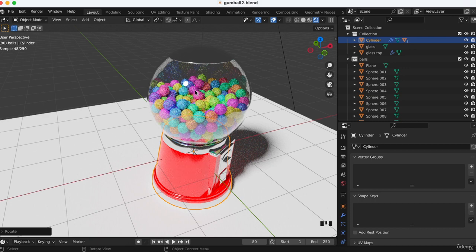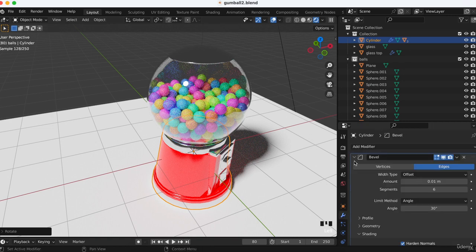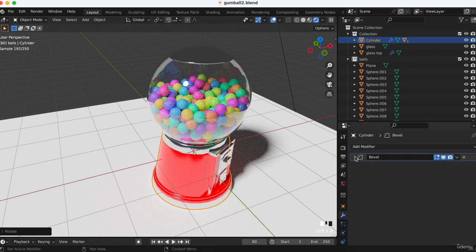So next part we are going to model a more complex object with a lot of different modifiers to make the object. So see you in the next part.